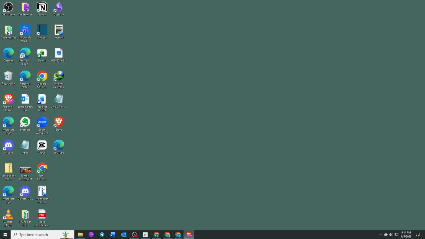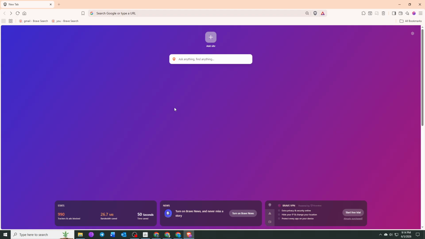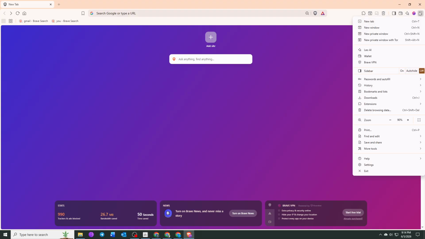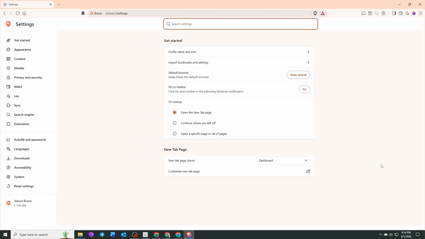Once it is fully loaded, navigate to the top right corner of the window and open the main menu. From the list of options, select Settings. This will take you to Brave's configuration panel where all browser controls are managed.